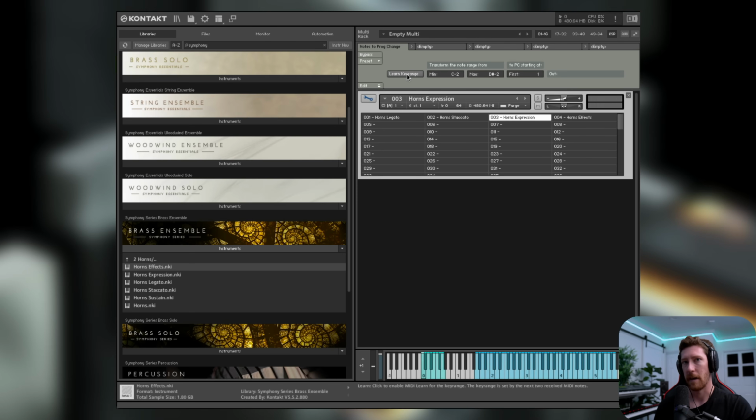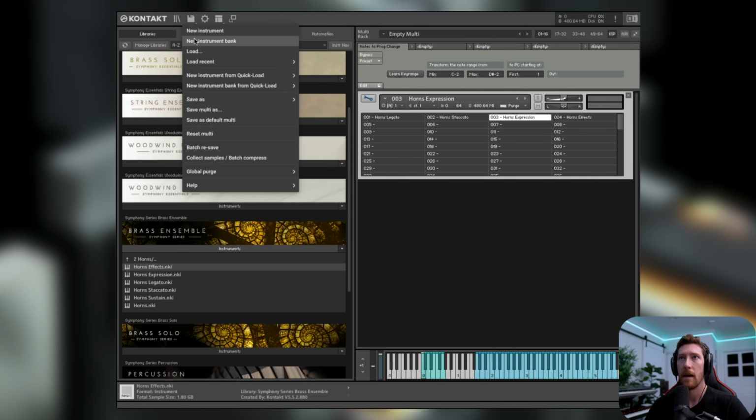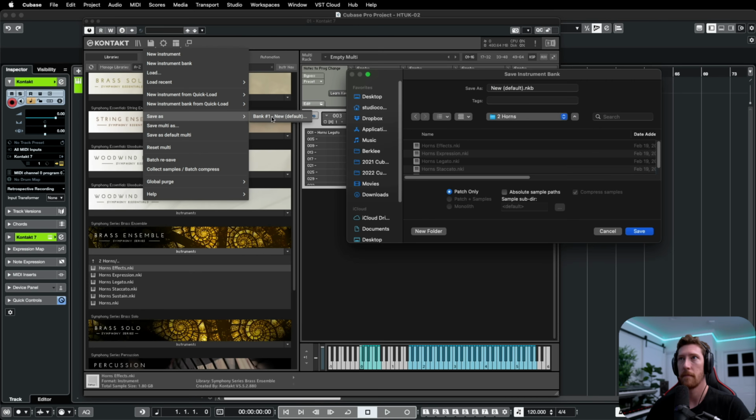So just like a multi-instrument, you probably want to save this and be able to use this for future projects. So to do that, just click the Save Load icon at the top and just select Save As, and we'll do Bank 1. And now I will name this as Brian's Bank. And again, just like the file extension for a Kontakt multi-instrument, which was .nkm, for instrument bank, it is .nkb.